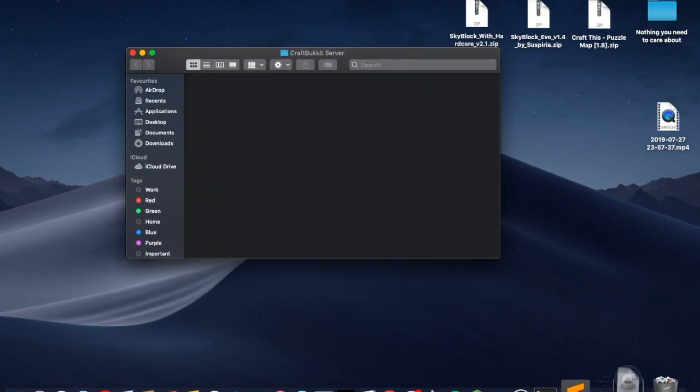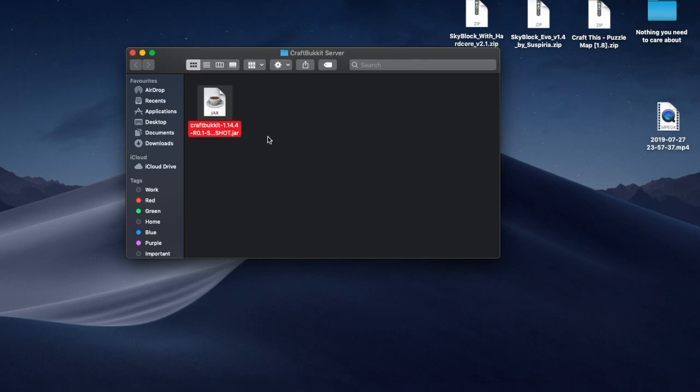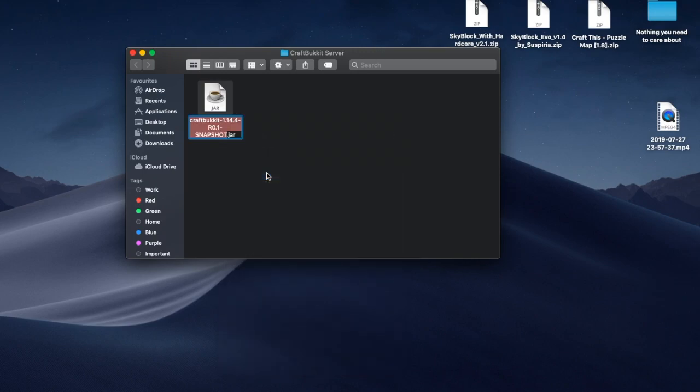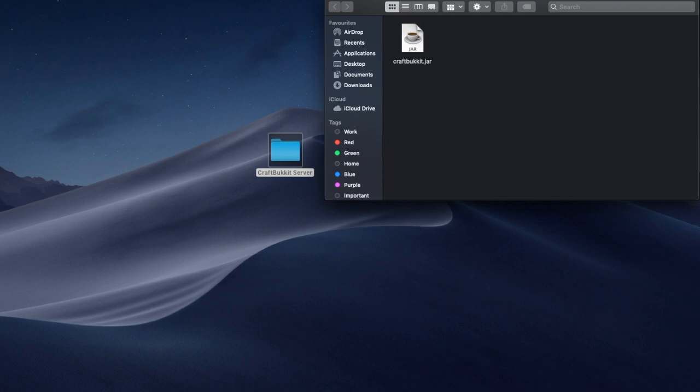Now I'm going to open up this craftbukkit server folder and drag in the CraftBukkit snapshot file I just downloaded. Then I'm going to rename this whole jar file to just craftbukkit, with bukkit spelled with two K's. So CraftBukkit has now been downloaded and dragged into your craftbukkit server folder. I'm going to leave that open in the corner.